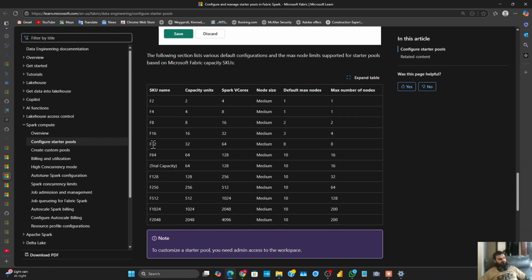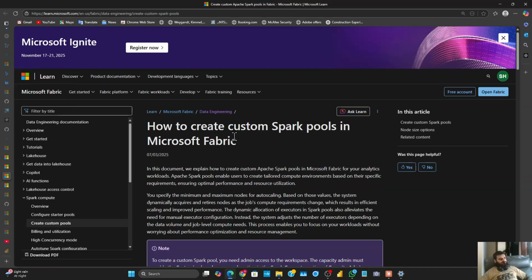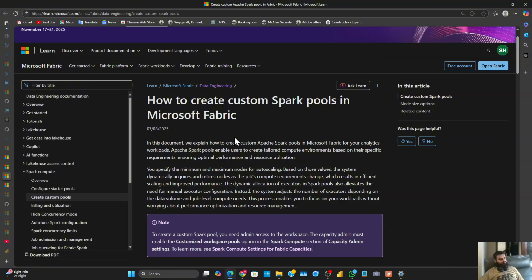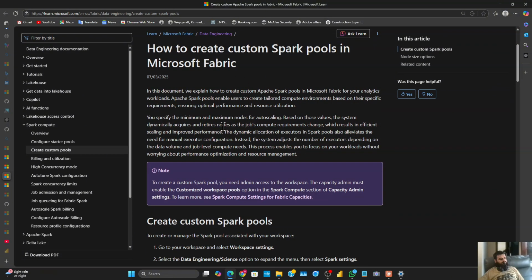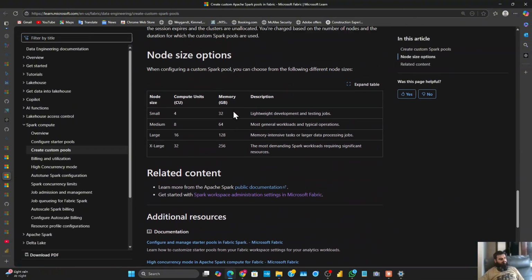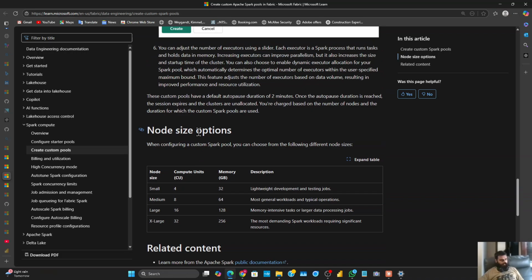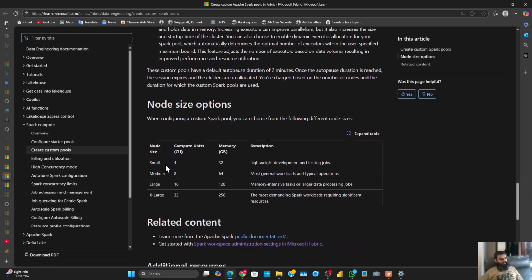Mainly people use F32 or F64, so 8 or 16, and divided by 4. F4, 32, 8, 16, 32, 56.